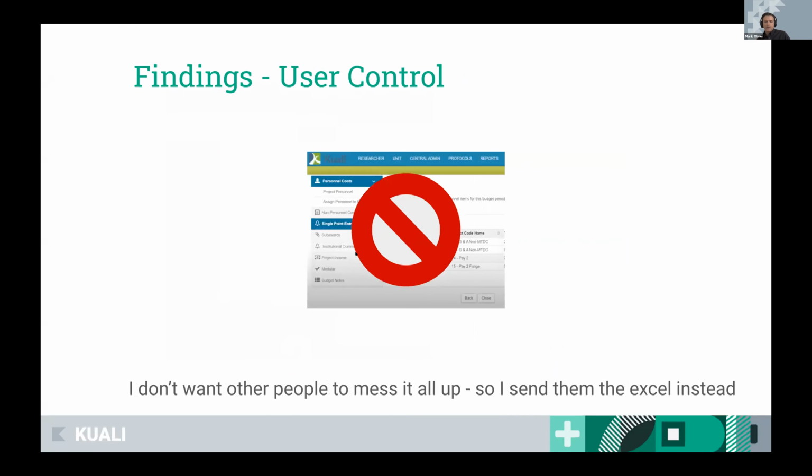And then some other things we found were around user control, speaking to folks that they needed to be able to essentially, when they created a budget, having people go in and kind of change those numbers. They're worried about that. Is there anything they can do with regard to permissions?